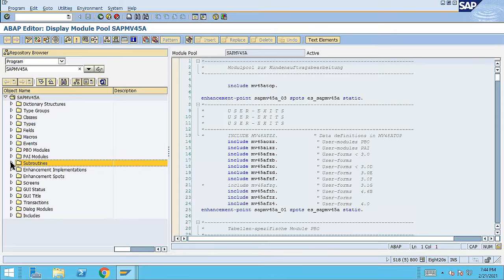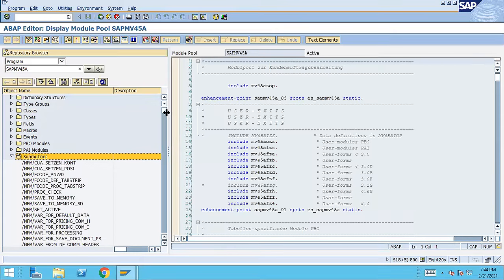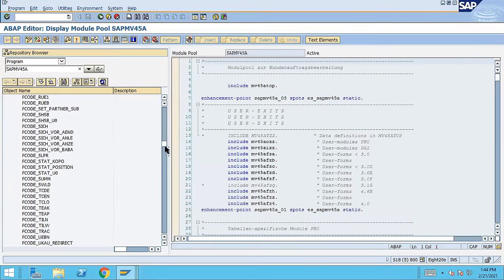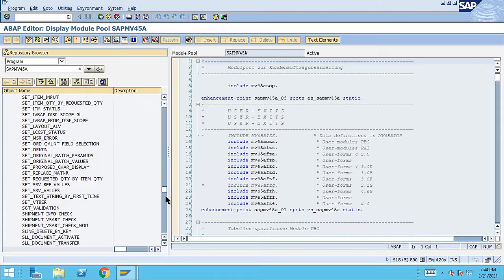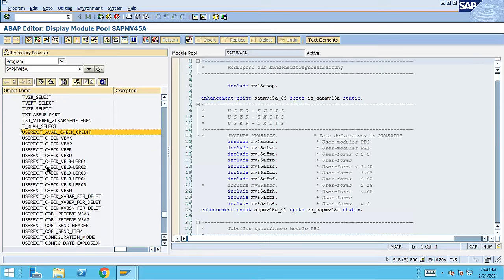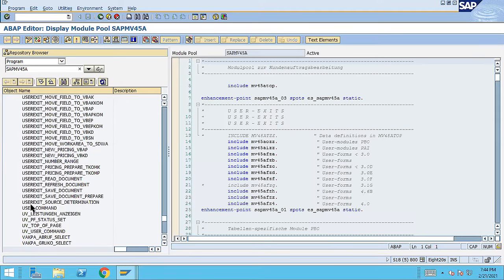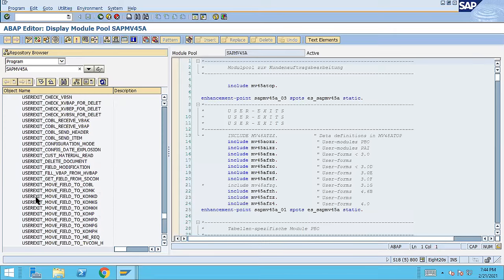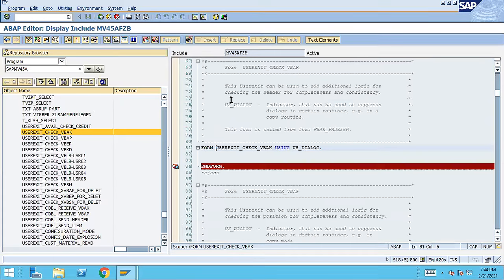You can come over here under the subroutines, because a user exit is nothing but a subroutine, and all the user exits start with user exit underscore. So just scroll down and see here. All the user exits are here at one place. From there to here, you can have a look at whichever is going to meet your requirement by clicking over here, and here you can also get the documentation as a description.